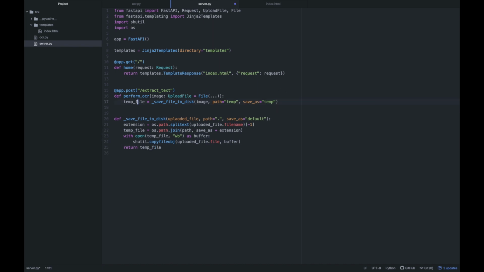Now that we have the name of the file which was saved, we can simply pass it to an OCR function to perform OCR on this file. So we can just say text equals OCR dot read image, and then we'll also pass in the file path, and this will return us the text which was there inside the image.